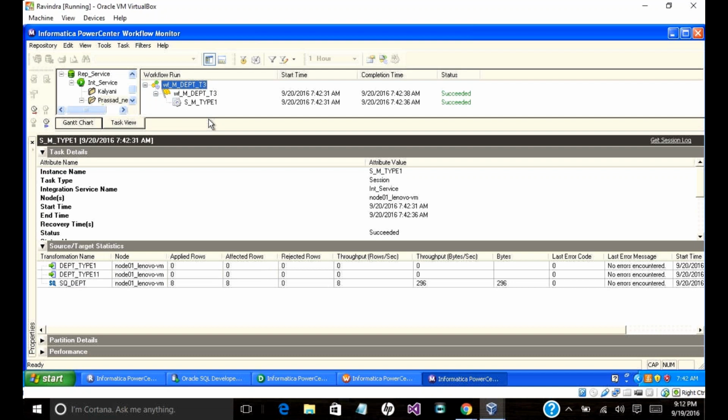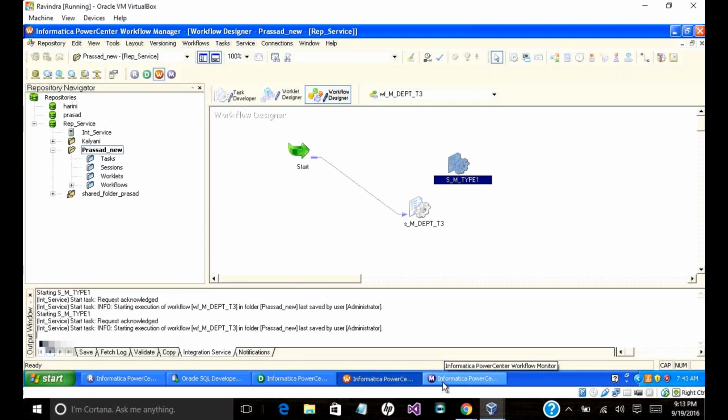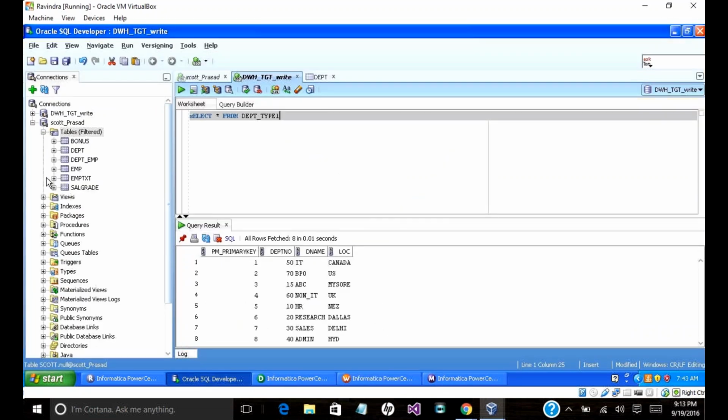So what is the output? Output is 0, because there are no new records. We are not inserting, we are not updating, so it's 0. And the third one: go to the source table, you can update some data. Source table, DEPT table.